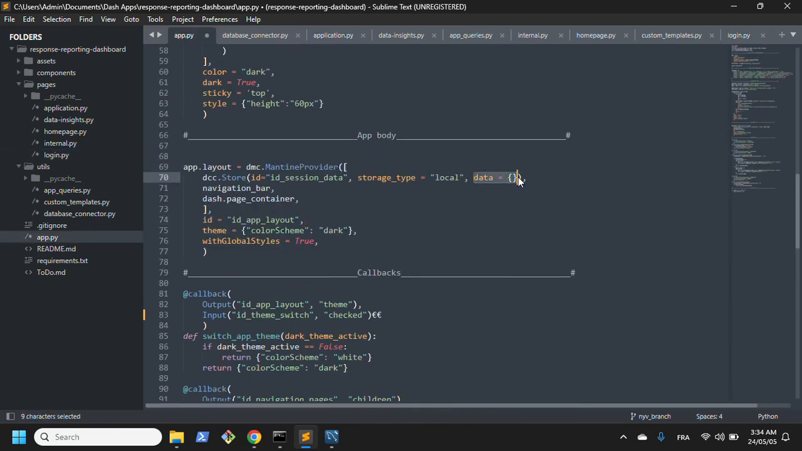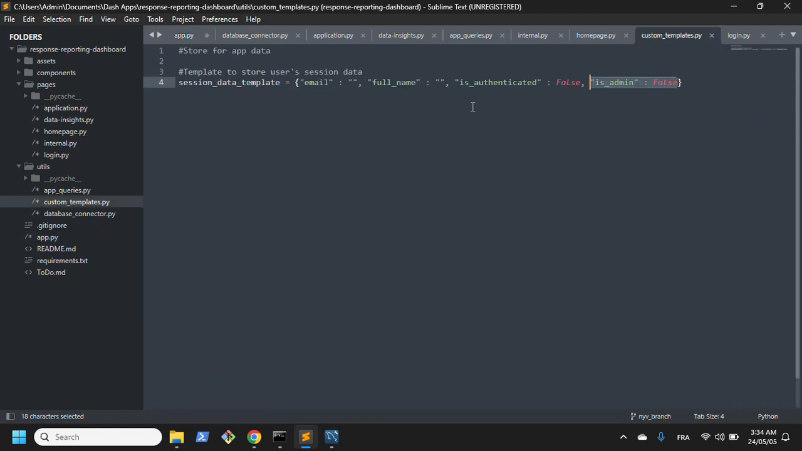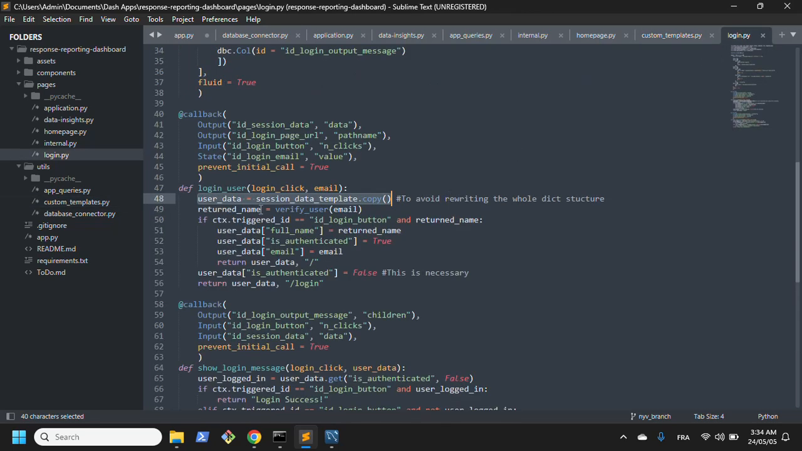We said it was a dictionary, but we need to have some keys that are defined, and those ones we define here. So we know that our session data should have the email of the user, the full name. This is optional, it's not mandatory, but very important, it should have this flag here because this is what will help us know that this user has been verified or not. So this is what we copied, the dictionary here.